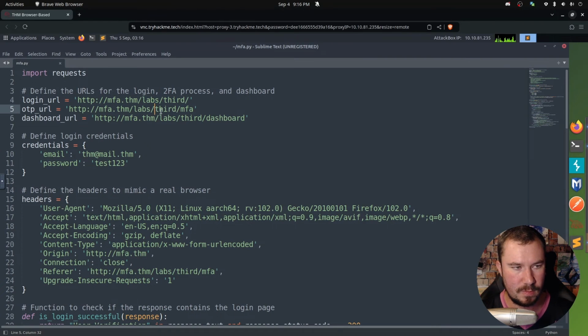Our OTP URL: when we log in, it redirects us to the MFA page, which is the 4-digit code it's looking for. And then finally, if we authenticate successfully, it's going to send us over to the dashboard. That's what we've seen every single time. So we're going to try to authenticate, try an MFA code, and then hopefully it's going to send us over to the dashboard, and that is what is going on here.